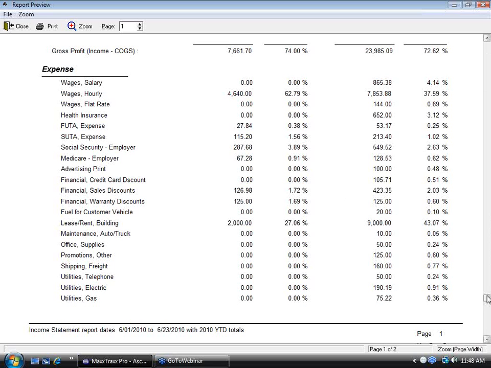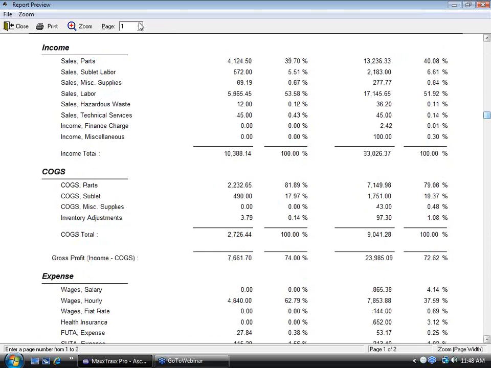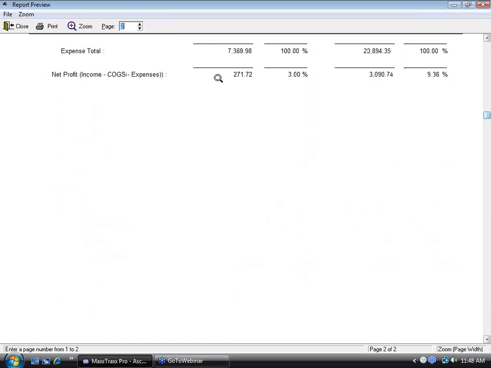And of course, I have my rent. And of course, this is a 2-page report, so I'm going to arrow up. And here is my net profit. So I need to pick it up before the end of June, huh? So here's my total expenses. So after all my expenses are paid, I'm not doing so hot, but it could be worse. I could be negative. So that's a little bit about the income and expense.